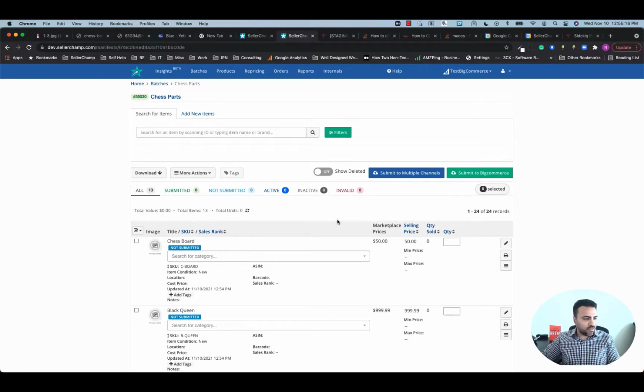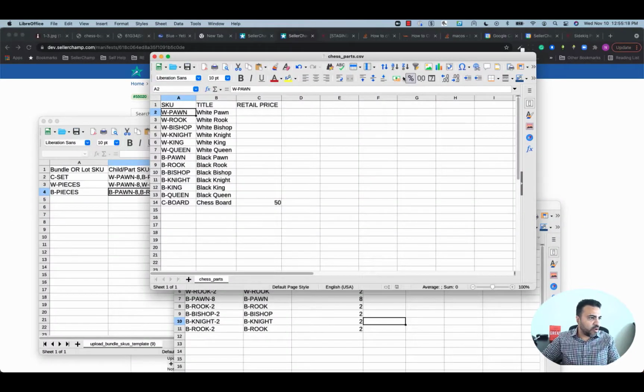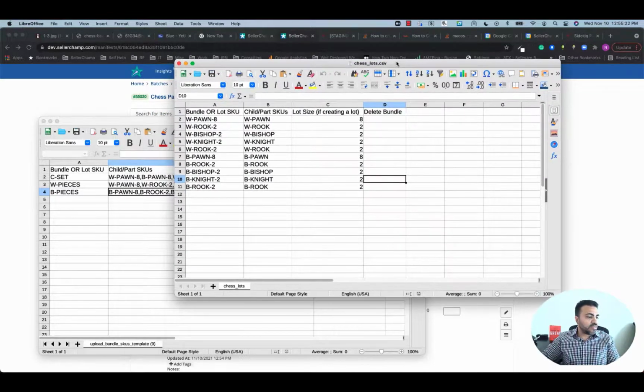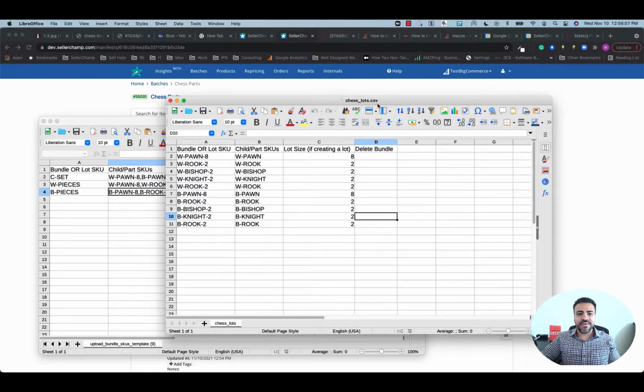lots and our bundles. So let's take a look at our CSV file for what our lots look like. I'm going to minimize the parts. We don't need them anymore. And here's the lots. Now, the thing to remember here is that the order in which you upload the files is important.